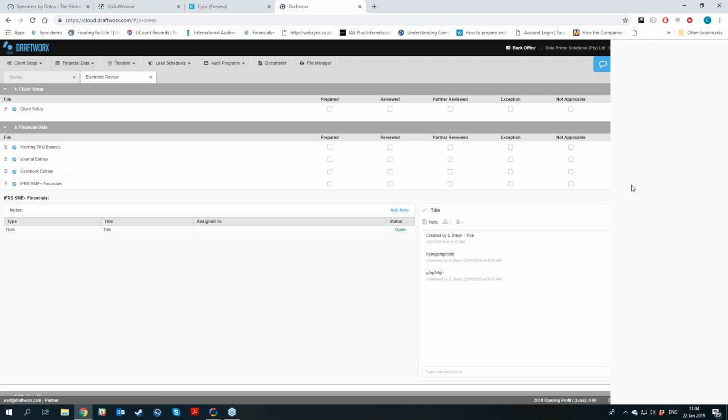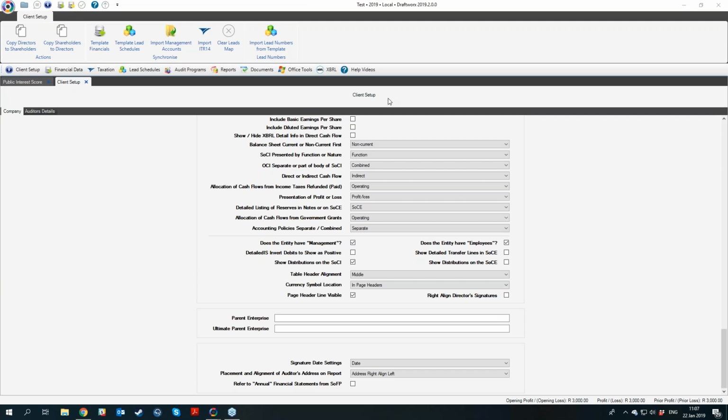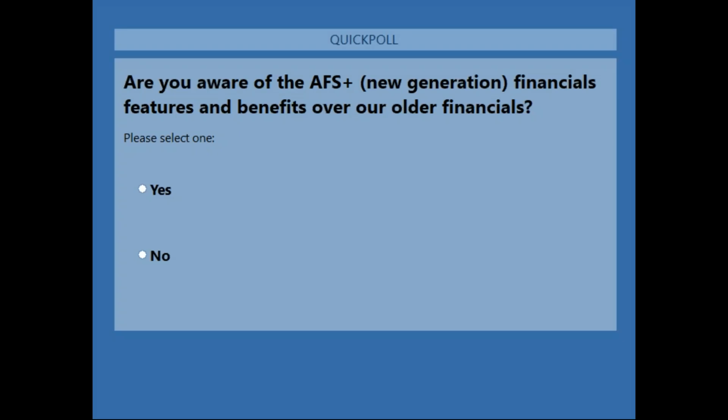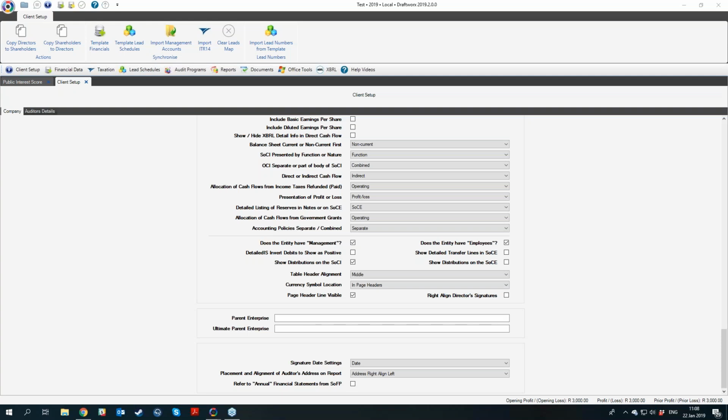I hope I answered everything. Corinne, you asked, can you select the expenses to reflect as positives already, or is that still coming? It's in already. If you go to your client setup and you just scroll down to the bottom, detailed IS, invert debits to show as positive. Okay, and that is only on the AFS Plus. So anything with a plus in it, that's our new generation financial statements. Those are financial statements that we rewrote from scratch, also for XBRL.